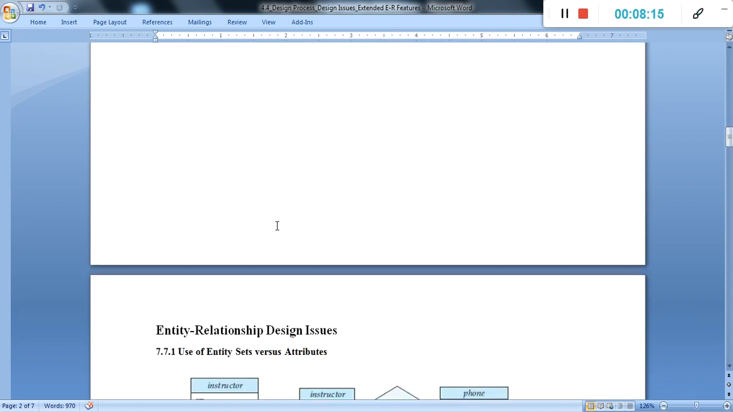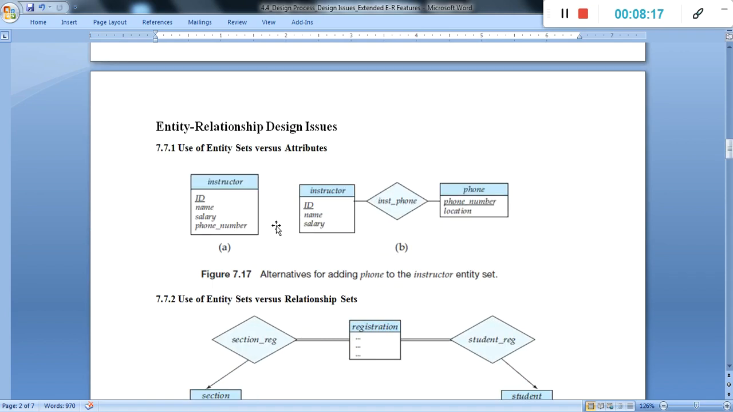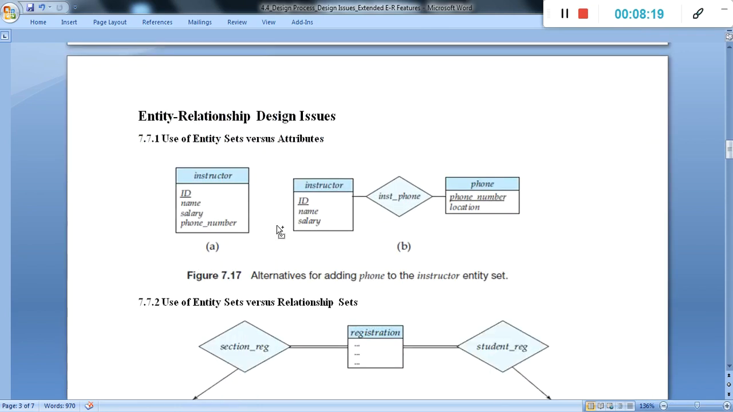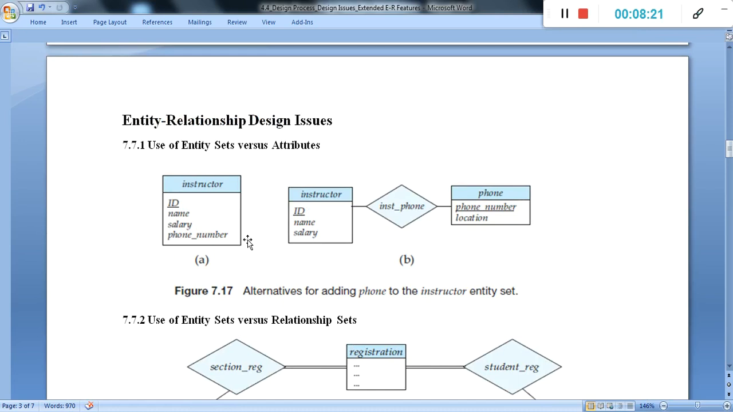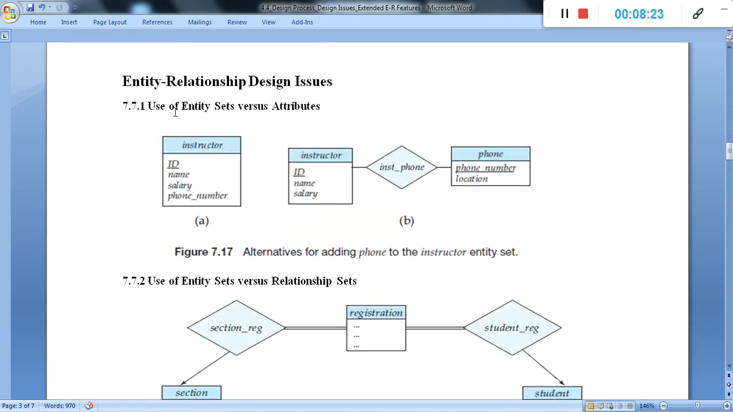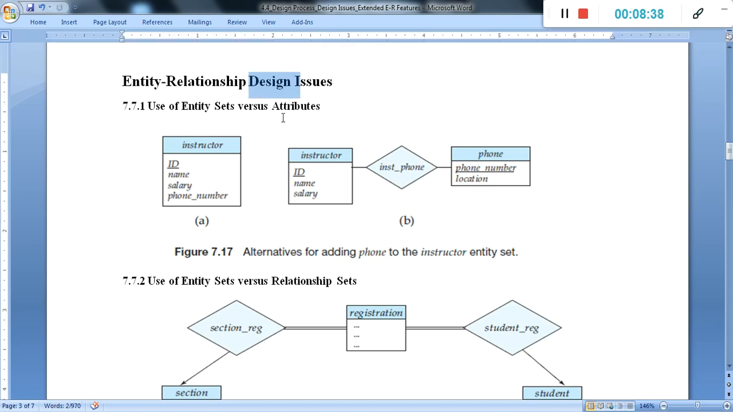The next point is about entity relationship design issues, like the use of entity sets versus attributes. Under the ER diagram we define some entities, and each entity has its own attributes. Then how exactly it is represented, we will understand as a design issue. First is the use of entity sets versus attributes.